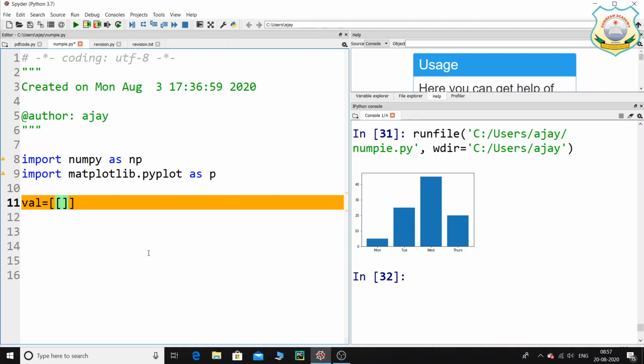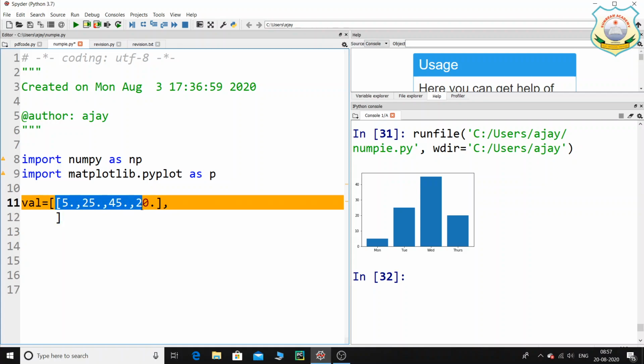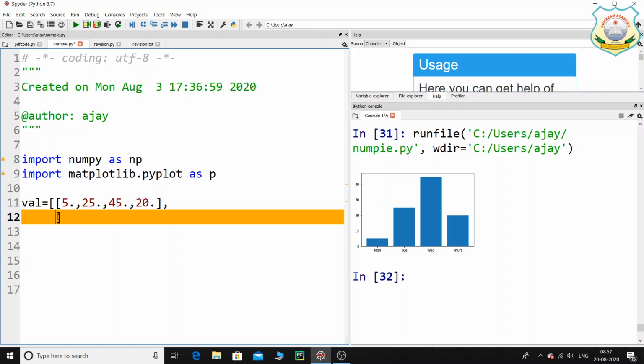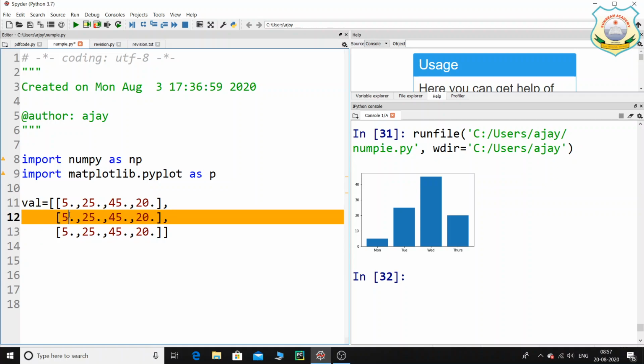So let us have a nested list. These are floating values: 0.5, 5, 45 and 20. So that's the first nested list, and I will come to the next line. Let me just copy this, paste it, give a comma, and come to the next line. So these are the three nested lists. I will just change the values now. So we are generating a graph.